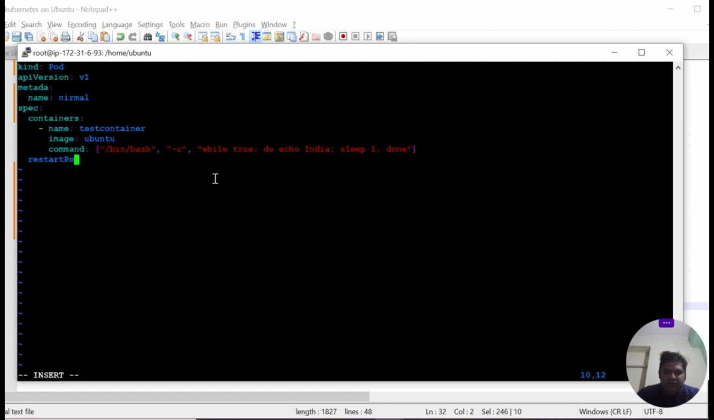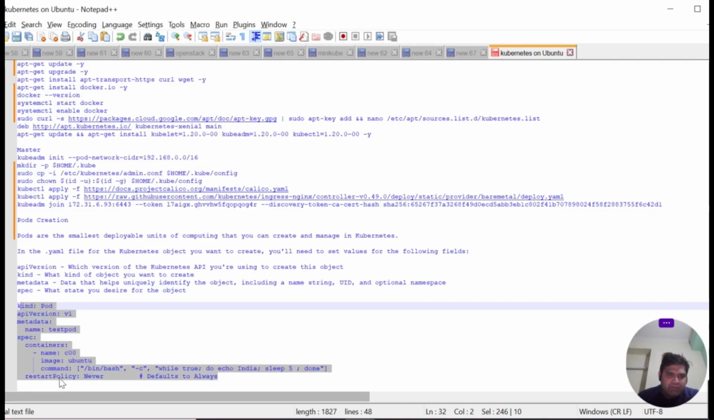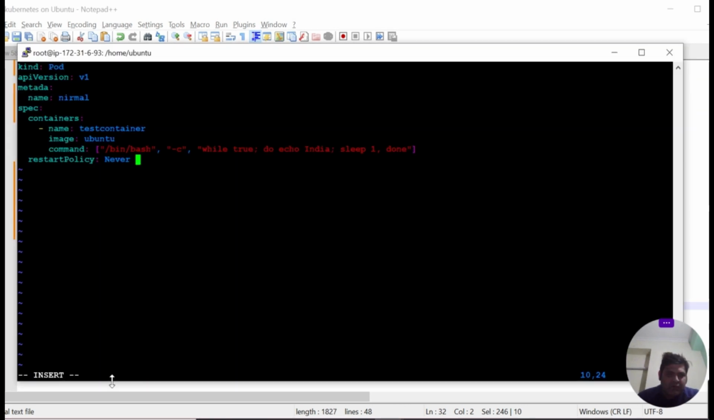So what is start policy? I want to define a container start policy. So restart policy, never. Okay. Then press ESC on your system.